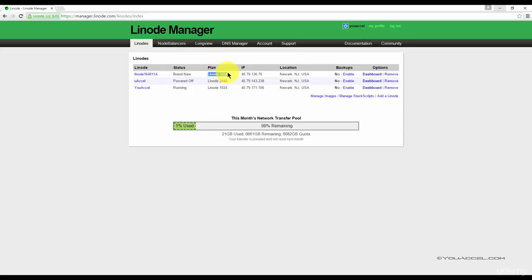Next, you can see the plan that we selected for this Linode, the 1024 plan. We can also see the IP address that's been assigned to this server. The IP address is very important. Until we attach a domain name to this IP, we'll need to use the IP to access our server. This is both from an administration standpoint, as well as for previewing our web pages in our web browser. We can also see the location of our server. As we selected Newark, New Jersey, that's what's displayed here.